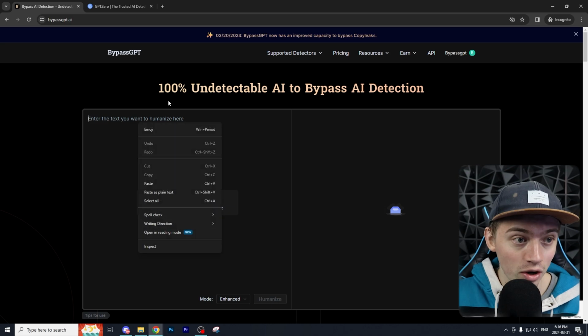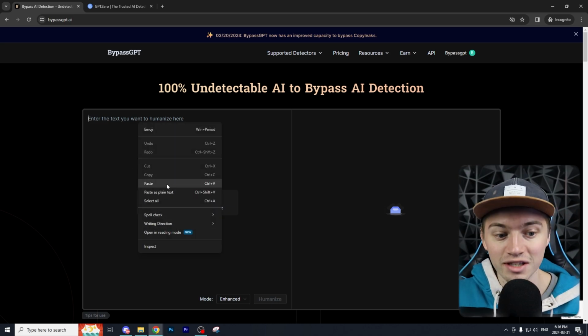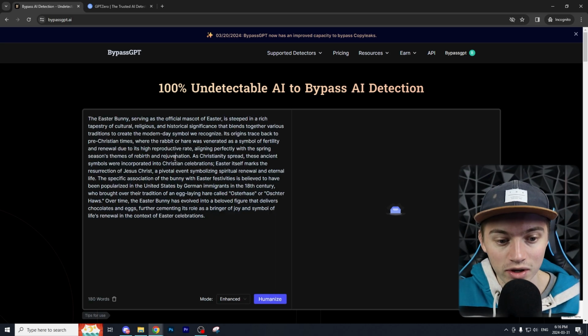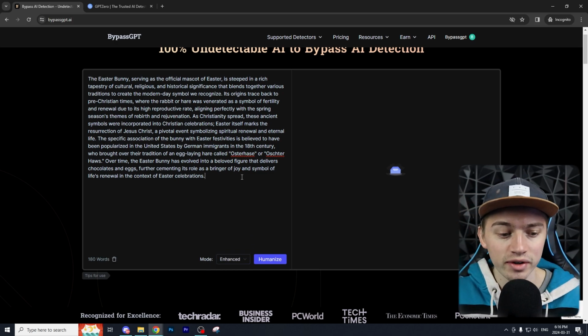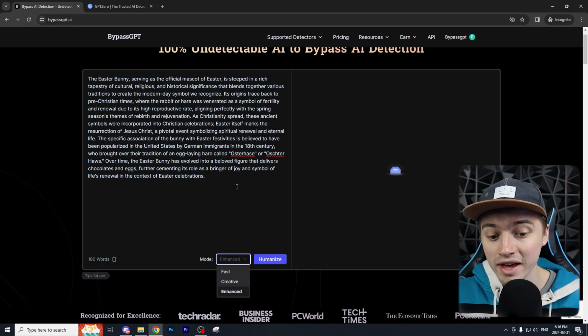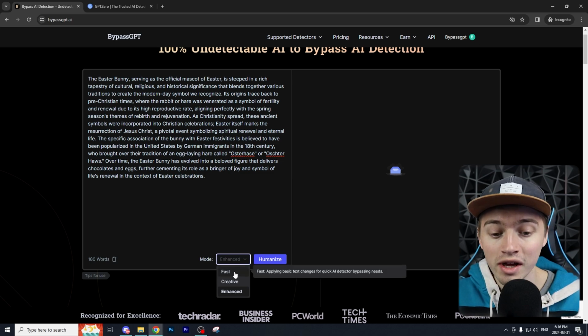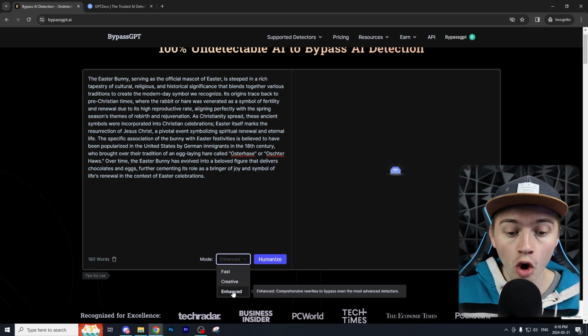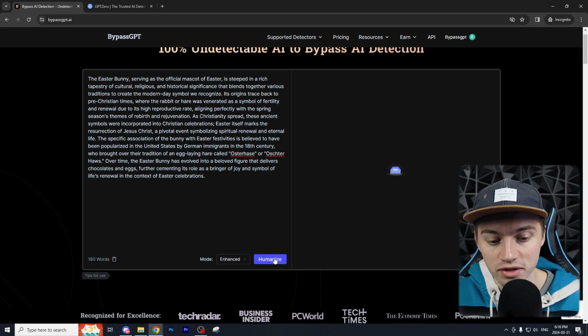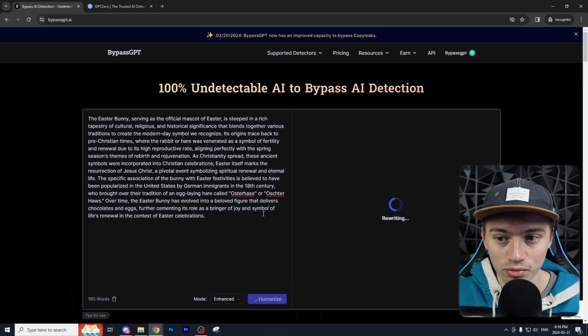Now what we're going to do is go to BypassGPT, and we're going to paste in that same text we got from ChatGPT, and we are going to humanize it. And you can actually choose the different modes in which you want to humanize it. So you could do the fastest option, you could do a very creative option. So let's say you want your writing to be a lot more creative, or you could just do the enhanced option. So we're going to go with that, and we're going to select humanize here.